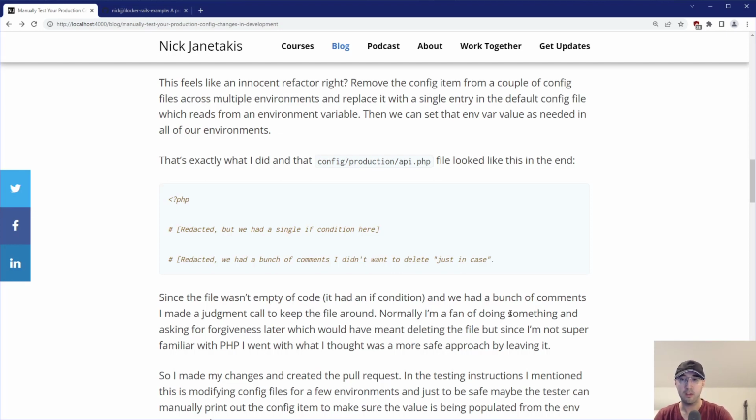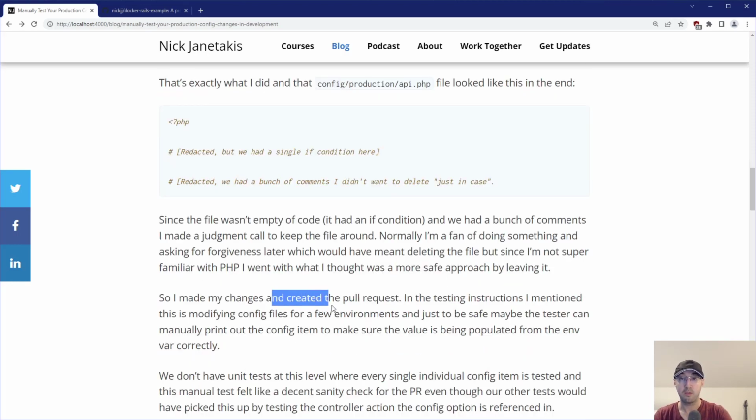So normally I'm a fan of doing something and asking for forgiveness later, which would have meant deleting the file, but I'm not super familiar with PHP here, and I figured it's probably going to be a little bit more safe to just keep the file there. I didn't really think twice about that. So I made my changes and created the pull request.